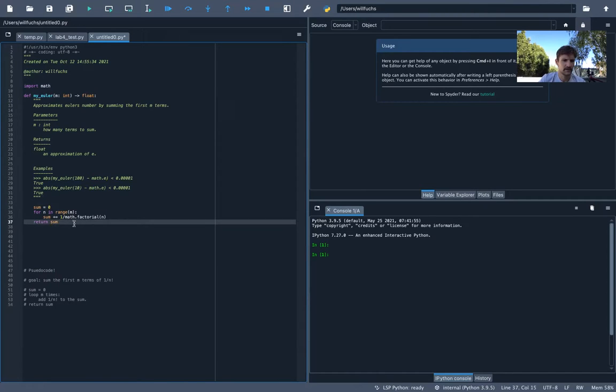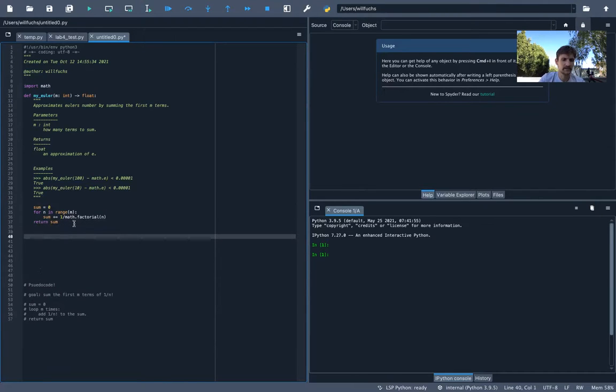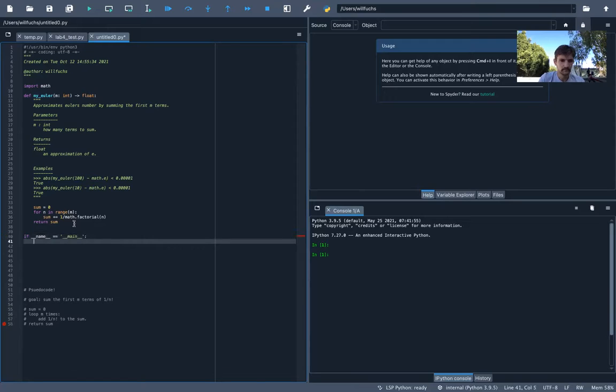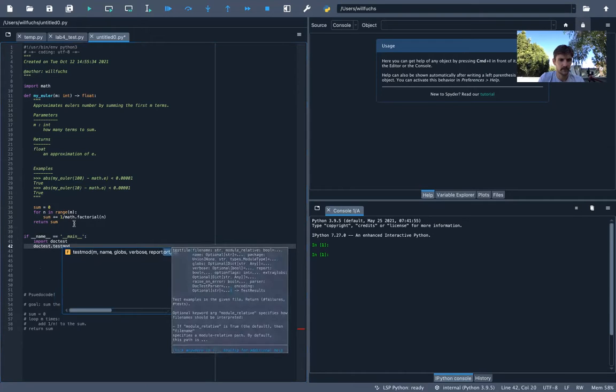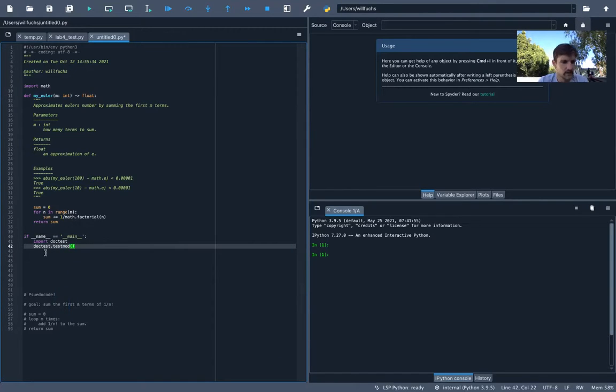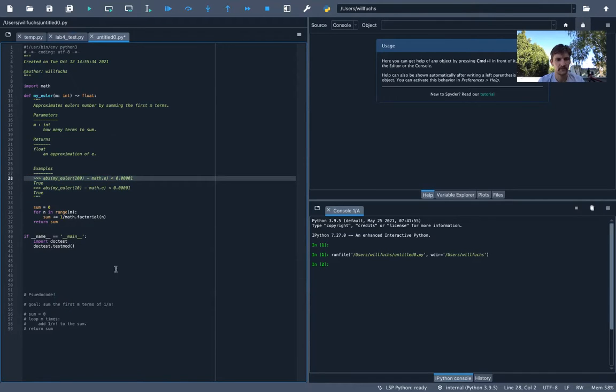Now we've got our function written, so we need to test it. So we make our if __name__ equals __main__, import doctest and doctest.testmod. So this should run our tests here, and hopefully we see no output. All right, no output, that's fantastic.